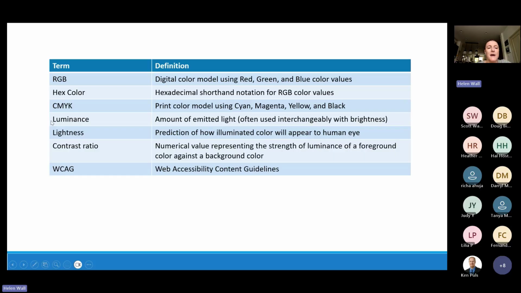Now we're going to talk about a few other terms with respect to how color theory works. The first is luminance, which is the amount of emitted light. It's often used interchangeably with brightness. It does seem very similar to lightness, but it's not exactly the same, and we'll see why in a moment.